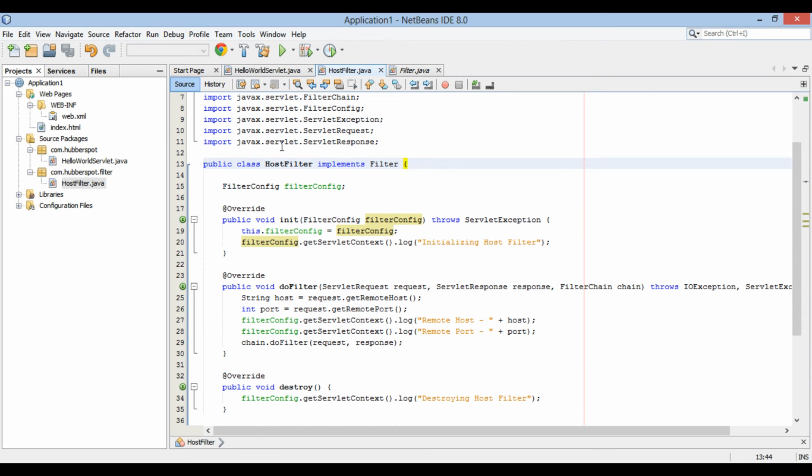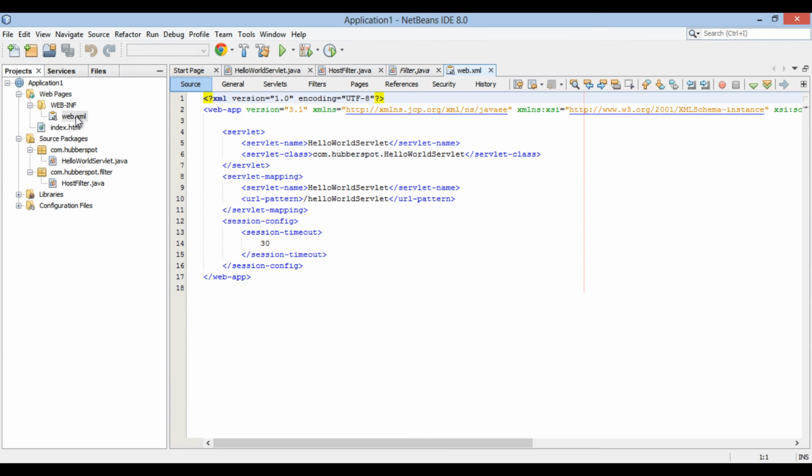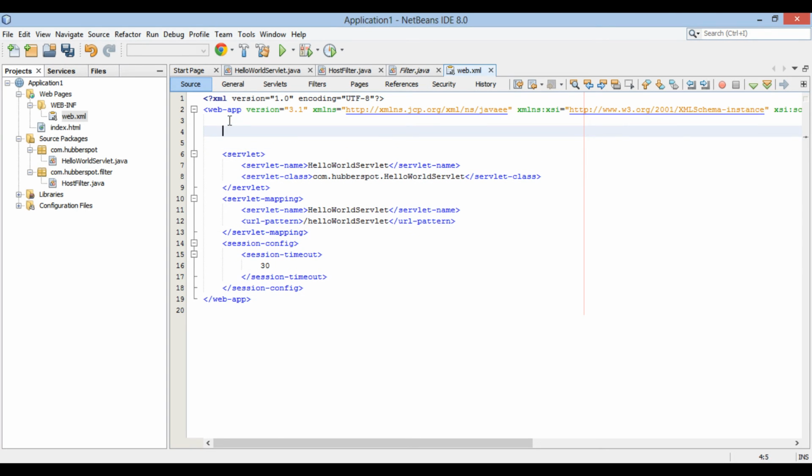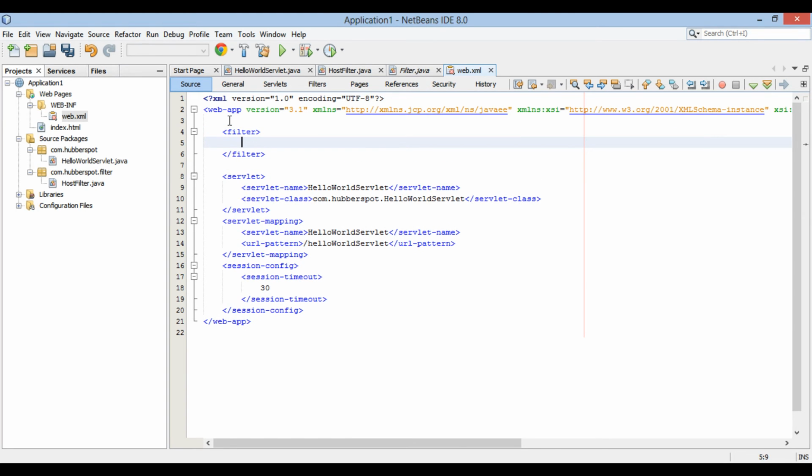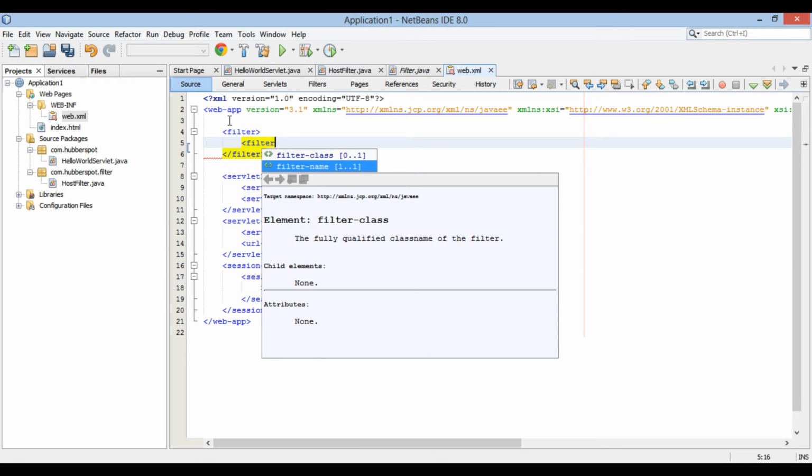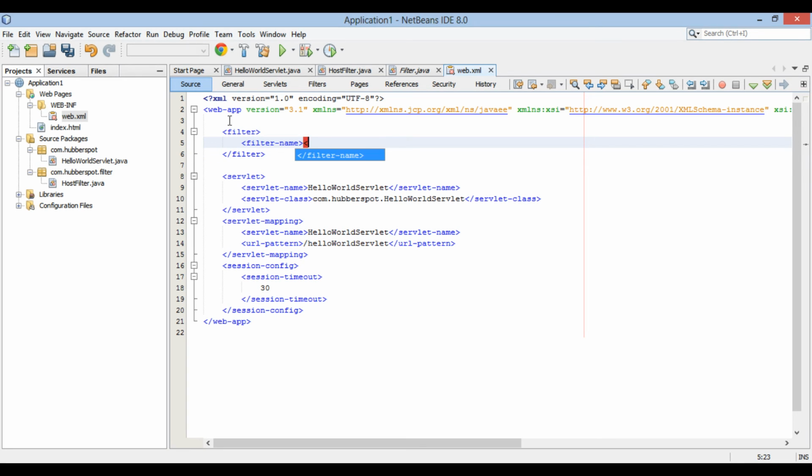Let's go ahead to web.xml and define it. Filters are very similar to servlets. As servlets are configured through servlet and servlet-mapping, filters are configured through filter and filter-mapping. Let's create a filter tag. The filter tag has a tag by name filter-name. Filter name is provided into it. In our case, let's provide a name to our filter as HostFilter.